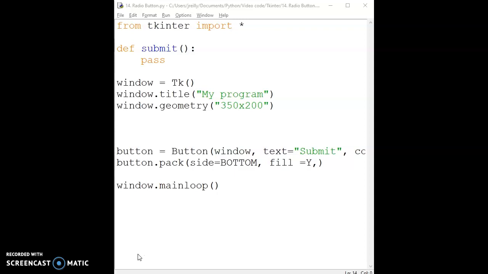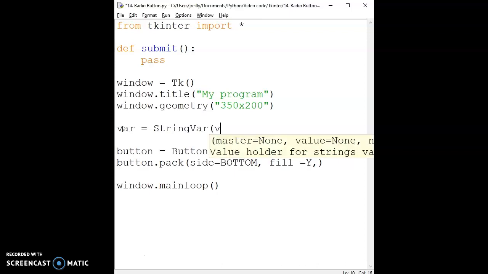So I've got a basic Tkinter window set up here with my window, and then a button that links to a submit function. And what we're going to do is first create a new variable. I'm just going to call it var, obviously short for variable, and this is going to be a string. And this is how we group our radio buttons together. Now, by default, I'm just going to give it a value of 1.